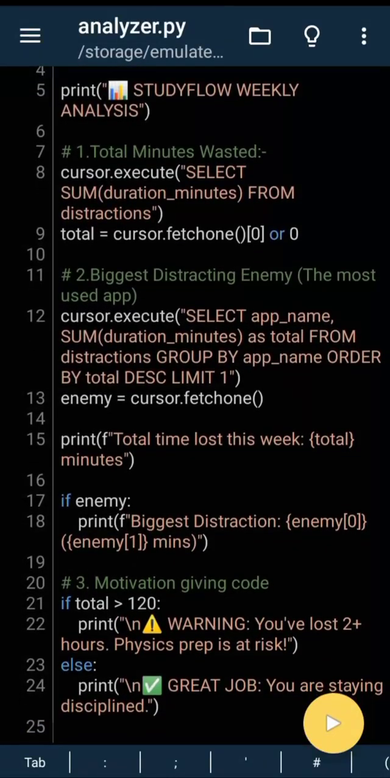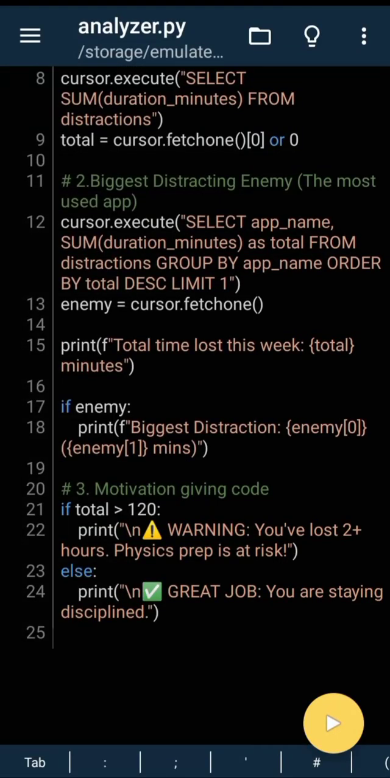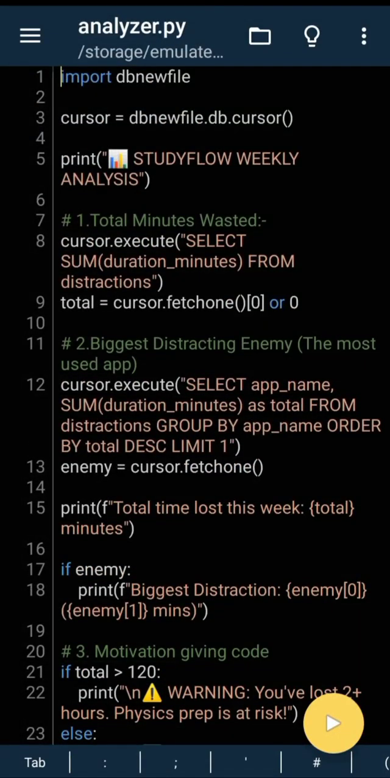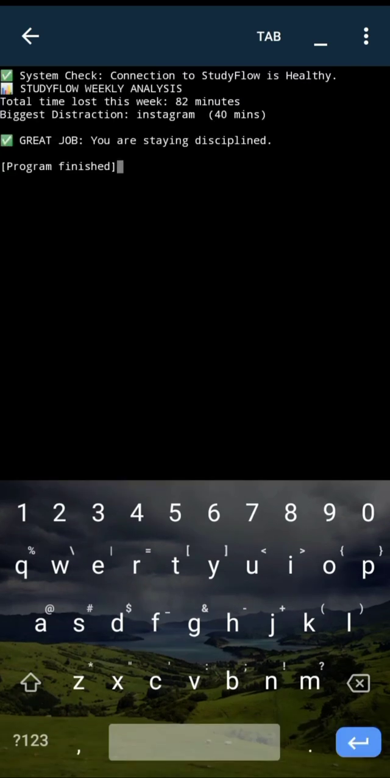I wrote the script to perform data aggregation directly from the SQL server. When I run this, the app calculates my total distraction time and tells me the hard truth. It shows how much time I have lost this week and which app is my biggest distraction. This is a huge wake-up call for any examination prep. It turns a coding project into a real-world tool for my own self-discipline.